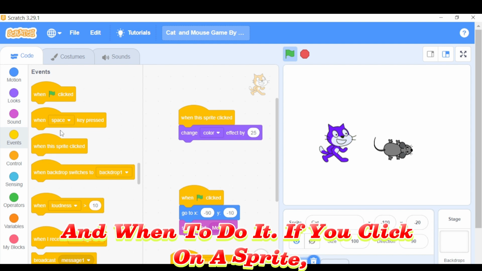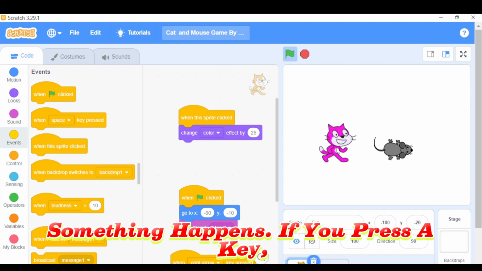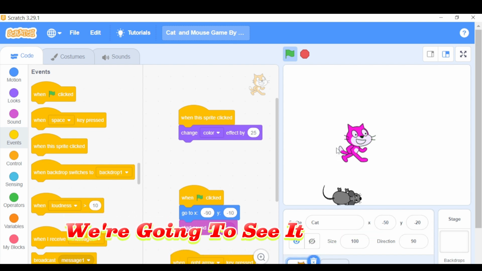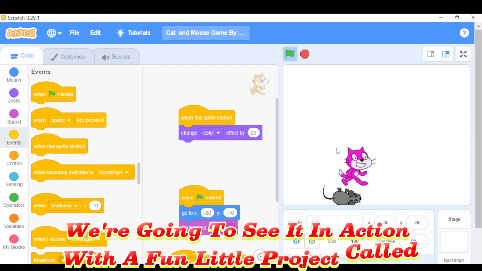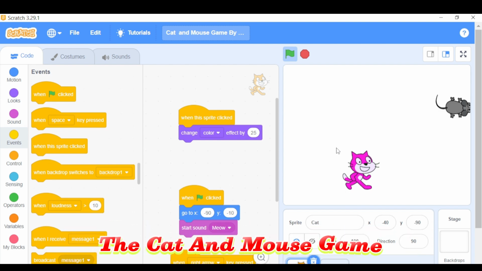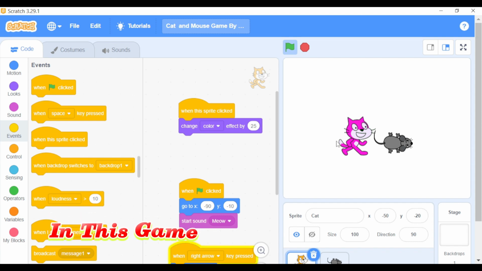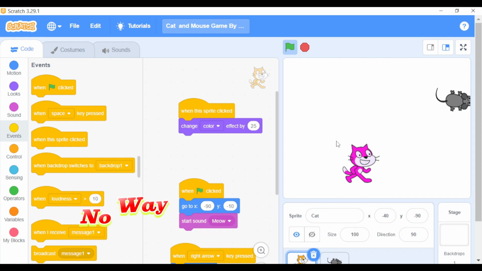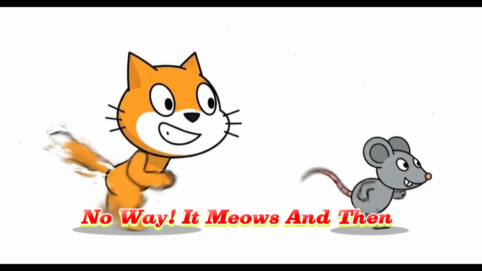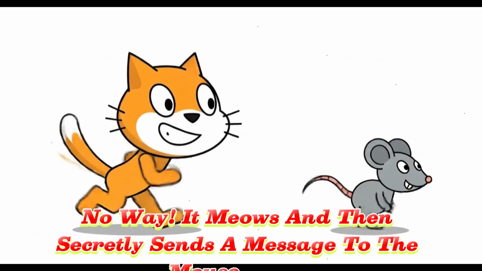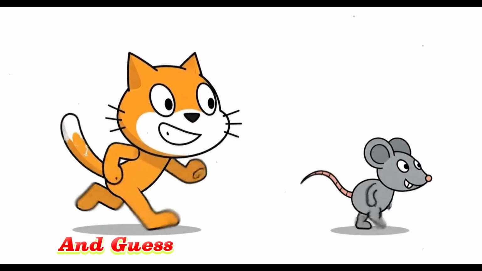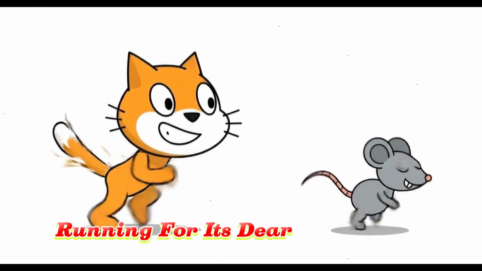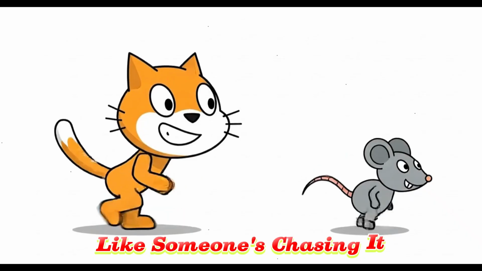If you click on a sprite, something happens. If you press a key, something else happens. In today's lesson, we're going to see it in action with a fun little project called the Cat and Mouse Game. In this game, when you click on the cat sprite, it doesn't just sit there looking cute. No way! It meows and then secretly sends a message to the mouse sprite. And guess what the mouse does? It hears that message and takes off running for its dear life across the screen like someone's chasing it. Cool, right?